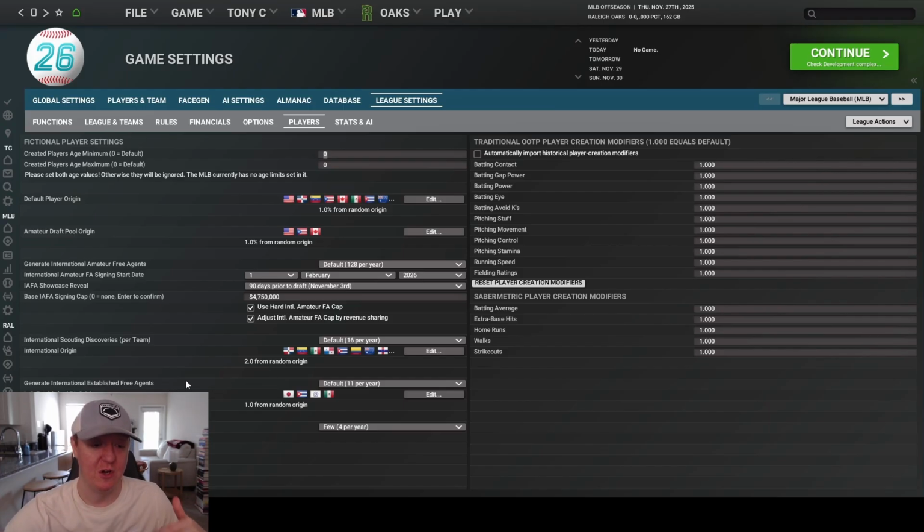These are the players that are coming from other leagues, which actually shows you here their origins, that are going to be available to be signed in the MLB. This is how many of those are generated per year. I have that on the default of 11.